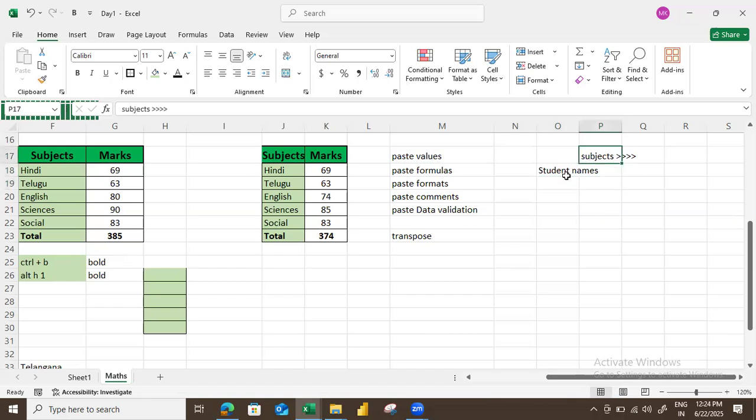Now you have data in this sense. You want to copy this data and paste it somewhere else. How will you paste? You can't simply find Hindi and write 69, then go to Telugu and write 70 or 63. This is a time taking process. You have to set it accordingly.